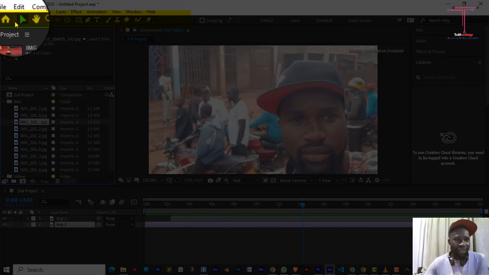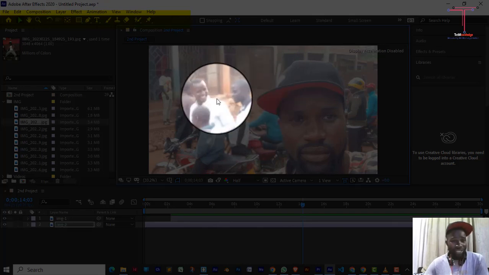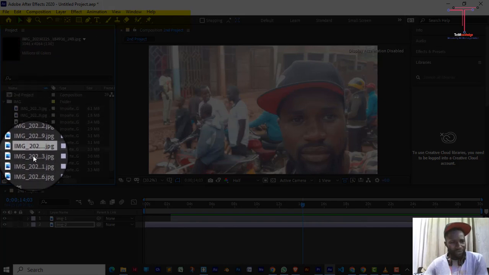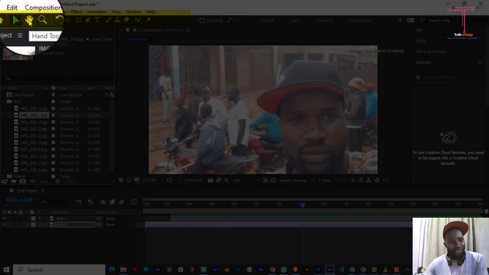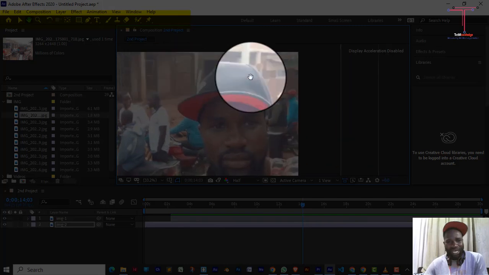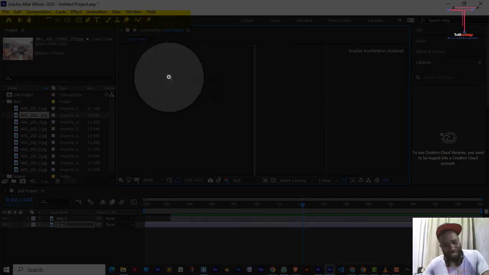From this panel, we have the tool panel on top here, and from the tool panel we have selection. Selection will help you to move or to select objects, images or footage on the panel. That is the work of selection. The hand tool will help you to move objects from one place to another. And we have the zoom tool, which will help you to zoom. Also by clicking alt, you will zoom back. You can see, zoom in.